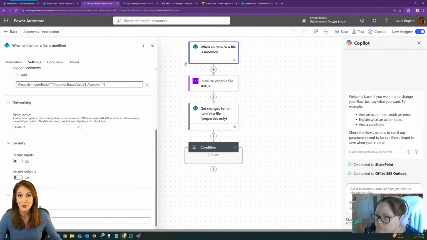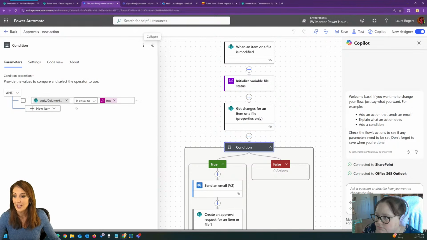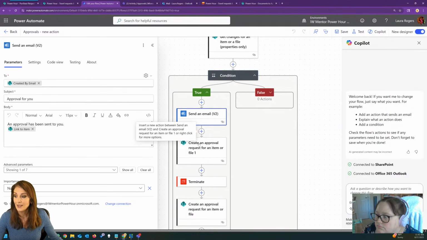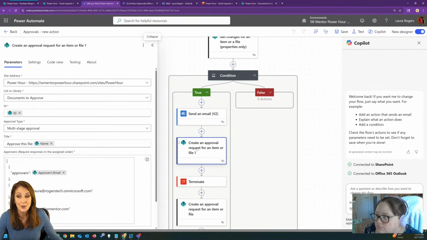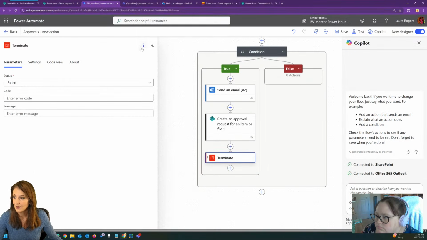So when somebody clicks that big green button in the list, it's going to change the status to approval 1. Then when approval 1, it triggers this flow. Then I'm going to get the changes for an item or file, and I'm going to check if that column approval status is the thing that just changed. I don't want to kick this off and do anything if that's not the column that just changed. I'm going to send an email, and then this is the new create an approval request. I was trying out both of them, the multi-stage and just the one stage one. I'll just delete that.